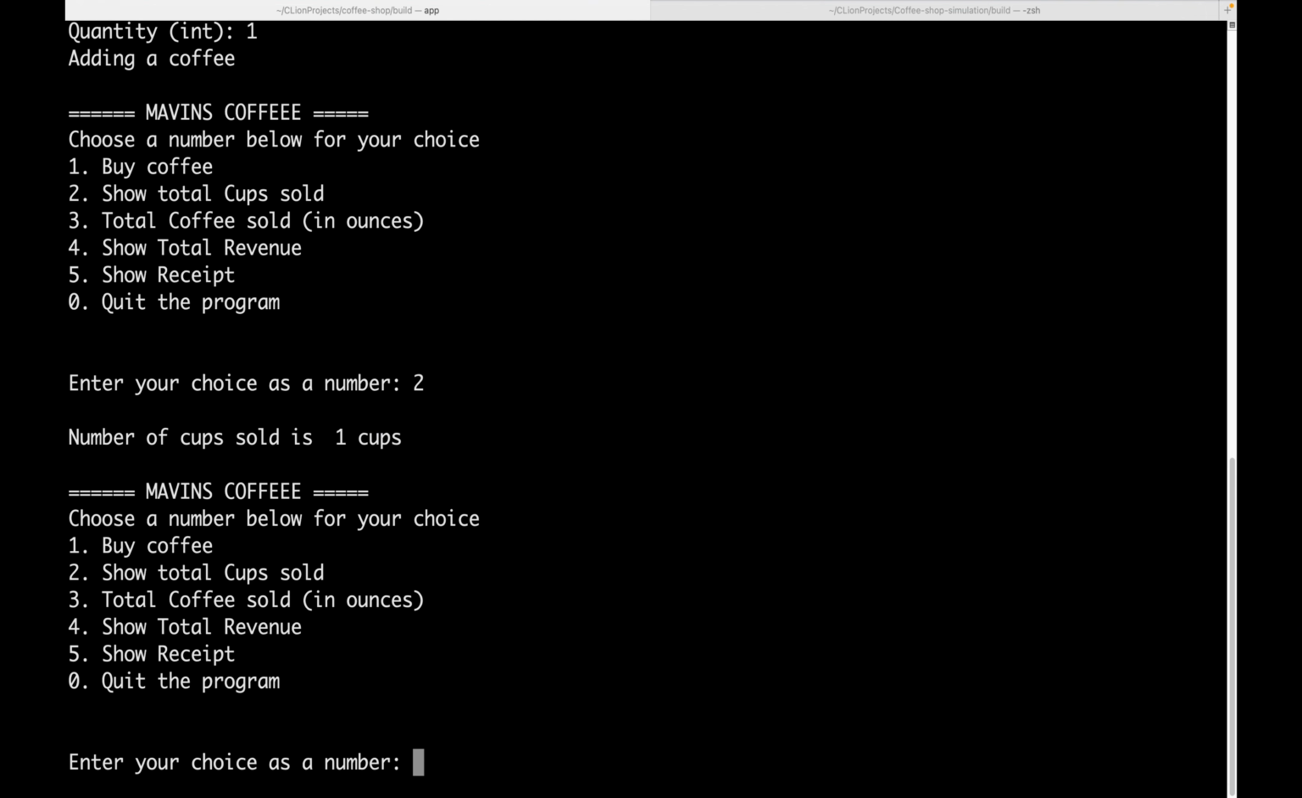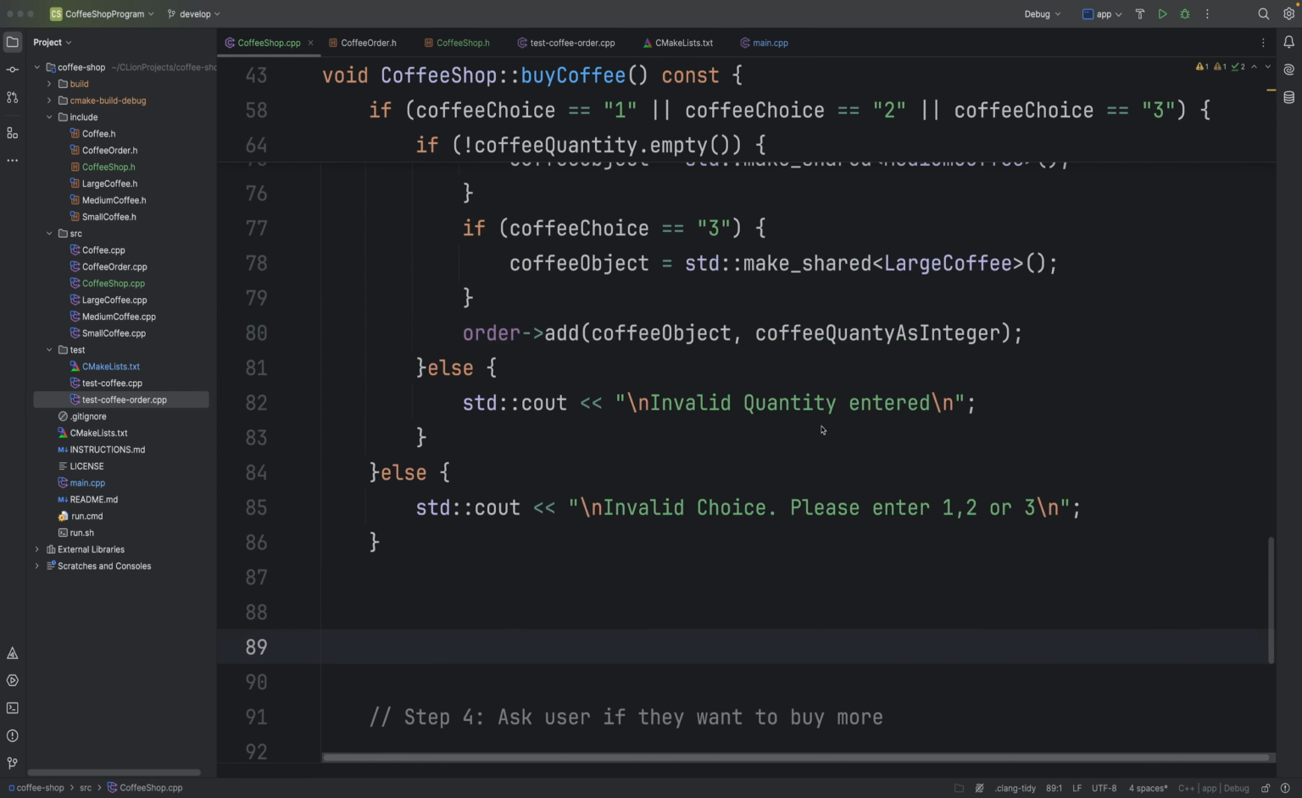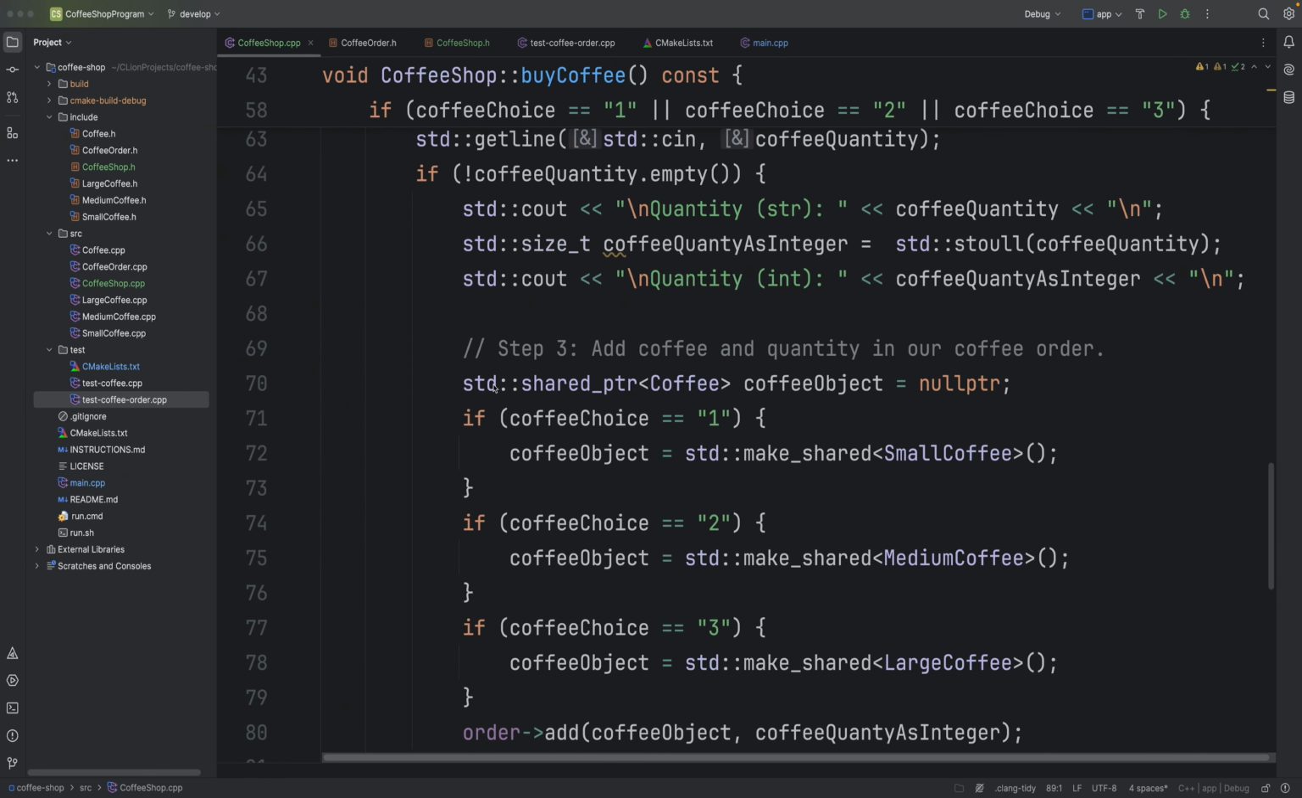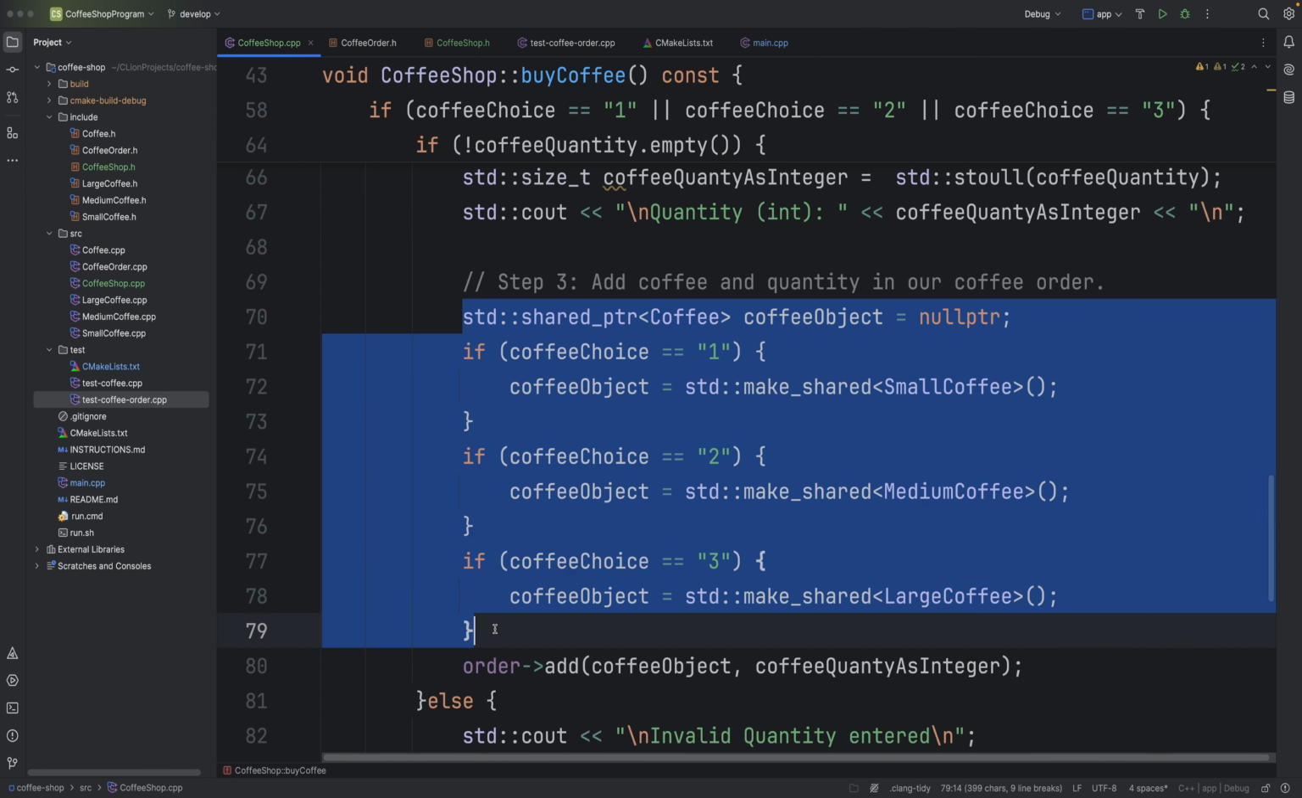Yes, this is as we have it in our pseudocode. Add coffee and quantity in our coffee order. So we create the coffee object here. You see this method, all of this, we can extract it using the factory. If you know what the factory method is, you can use the factory design pattern. It's a creational design pattern. You extract all of these, and just call coffee factory create, and then you put a choice, and it will do everything behind the hood.